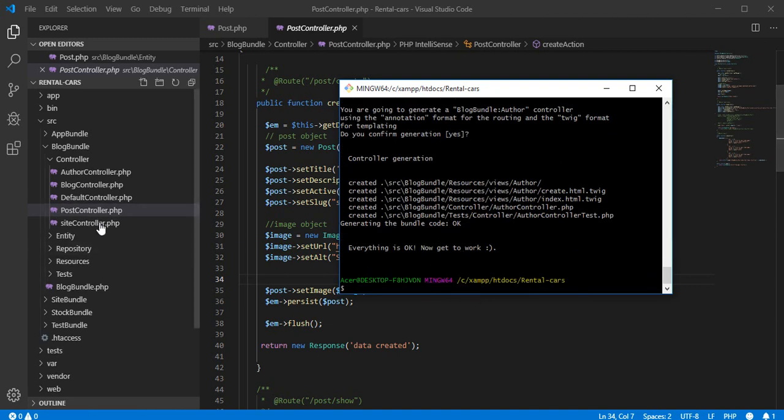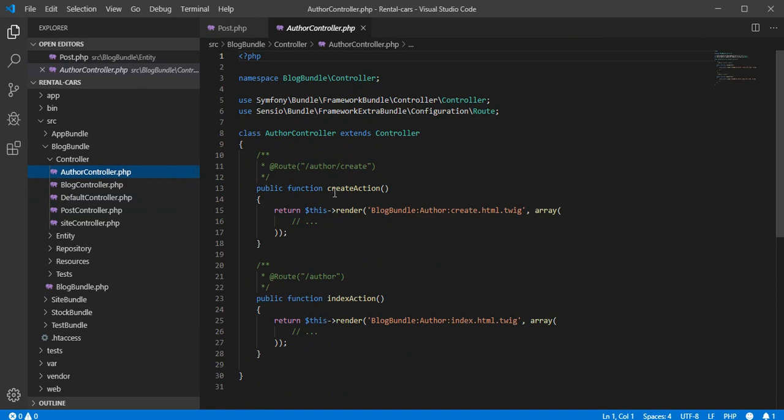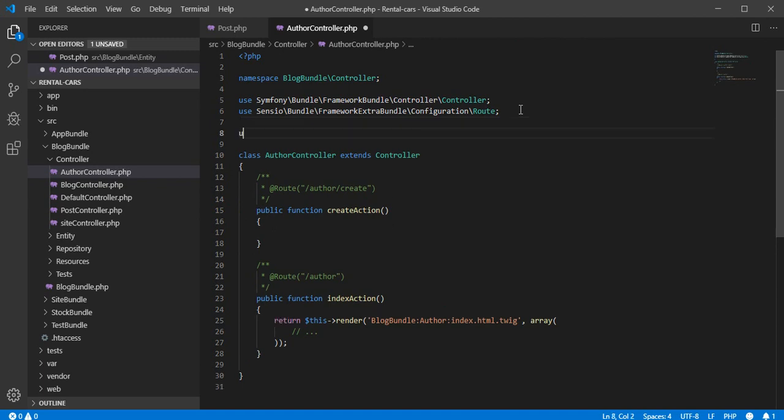So if we go here, we see that a new author controller is added. Let's go on it. And now the method for the index is also created. Here, I will delete the return for the moment and use just a response. Now I want to use the author. First I need to use it in here.